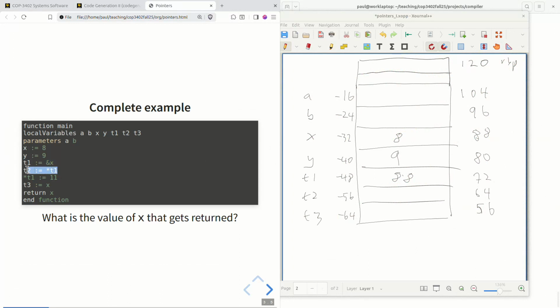All right, so now let's take a look at a dereference operation. So after the dereference operation, how does the state of this machine change? So we have T2 equals dereference T1. How does the state of this machine change?